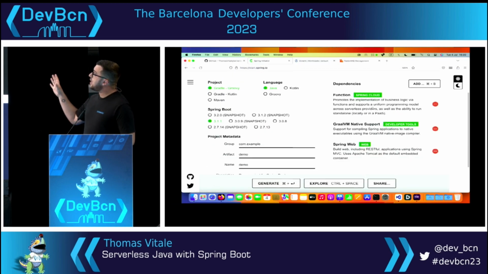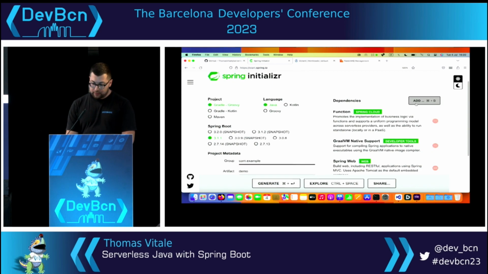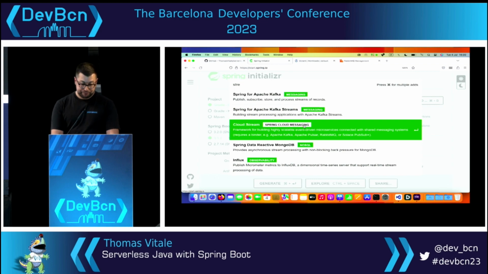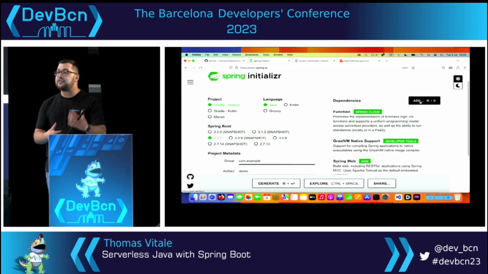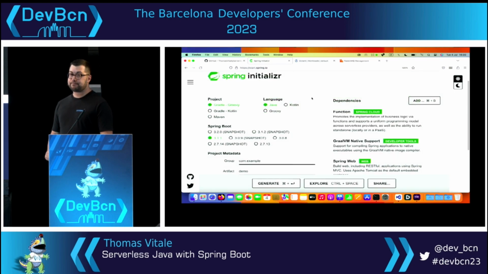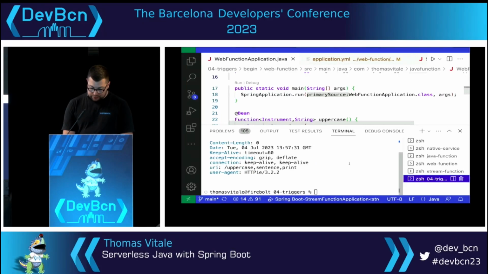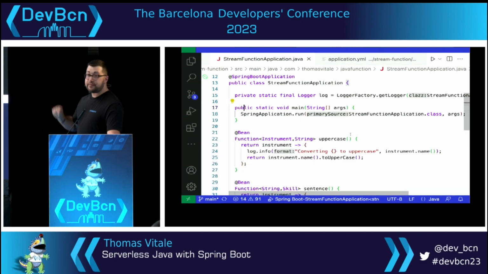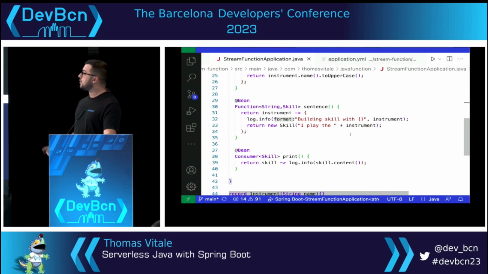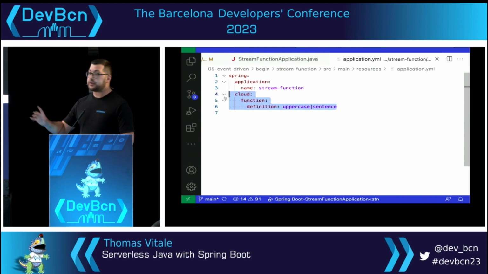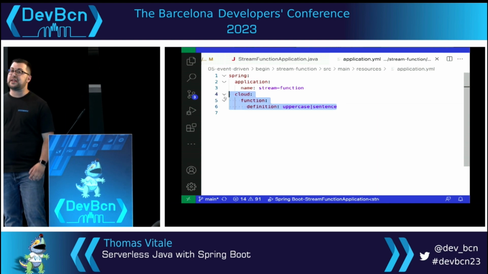Now, if I keep the same project as before, I can add on top of that the Spring Cloud Stream dependency. And then I have to specify what kind of messaging layer I want to enable. And I'm going to choose RabbitMQ. So going back, I have my new application, but the logic is still the same. Uppercase function, sentence function, and print consumer. And I have my cloud function definition that pipes together uppercase and sentence.